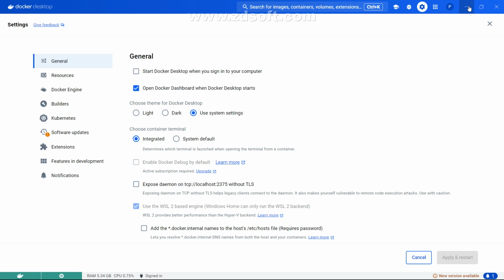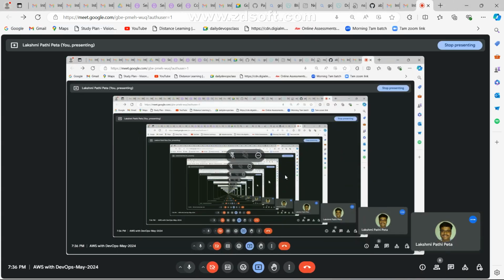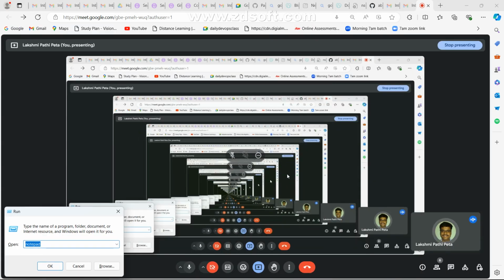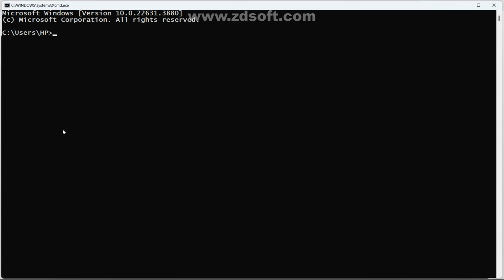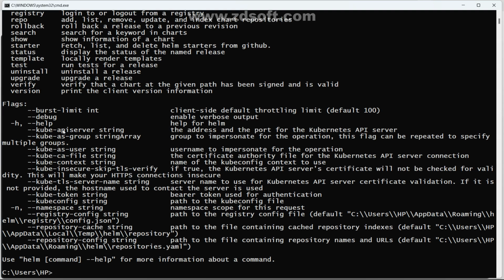Okay, good. We are moving to the class. Now, I hope everybody has Helm in our system, right? I am going to check Helm in my system, whether Helm is working or not. In CMD, I told you, Helm only. Just press enter. If you are getting the output, everything is fine.